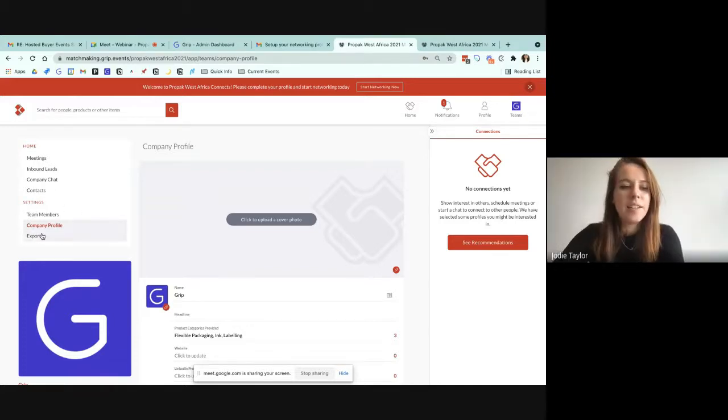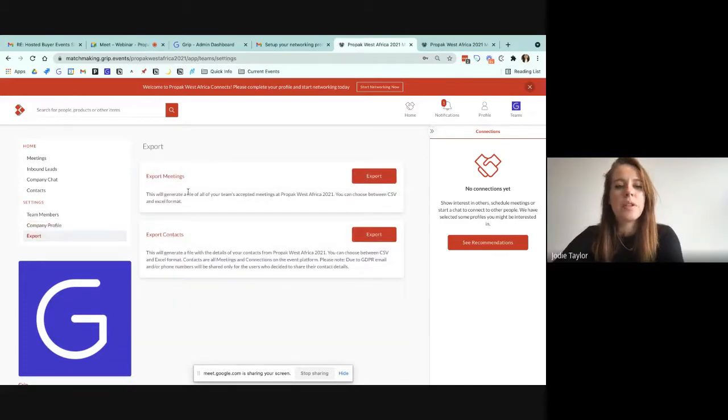Okay. So the last area under these settings is the export. So here you'll be able to export a list of any meetings you've got scheduled and also the contacts. So this is anyone that you or your team members have formed a connection with. You'll be able to export this list. Obviously, due to GDPR, we can't contain any email addresses or phone numbers in these exports unless that user has selected to share their contact details as public. However, you will be able to see a list of all those details.